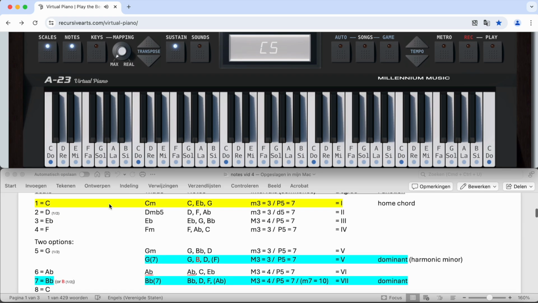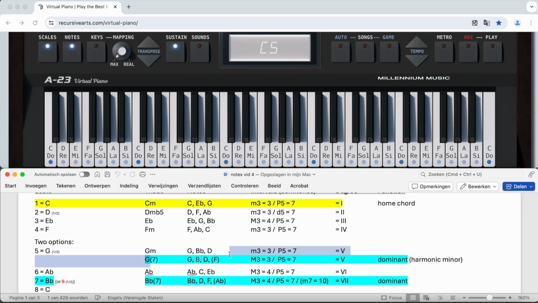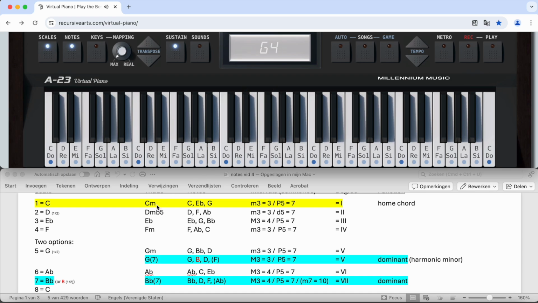So the chords you see enlisted here are made with the scale notes of the natural minor, and 1 chord is made with the B in it. That's the dominant of the harmonic minor. Let's have a look. We got C minor. We got D minor flat 5. The chord E flat. The chord F minor. The chord G minor.